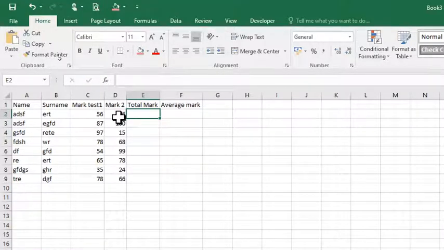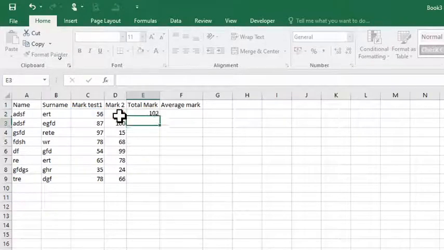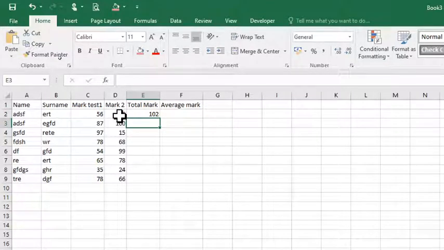So 56 plus 46, if we would do the maths, that would be 102. This one would be 187. But Excel has a function for us. Yesterday we looked at formulas. We could just add the 56 plus the 46, and it would result in the 102. But today I want to introduce you to those 4 functions that I've mentioned.